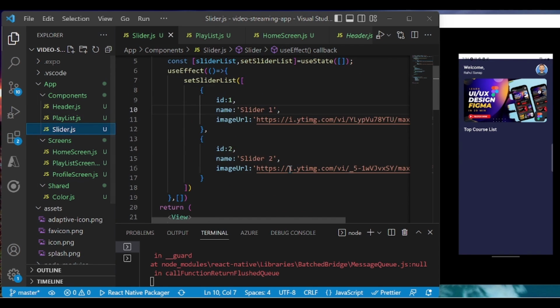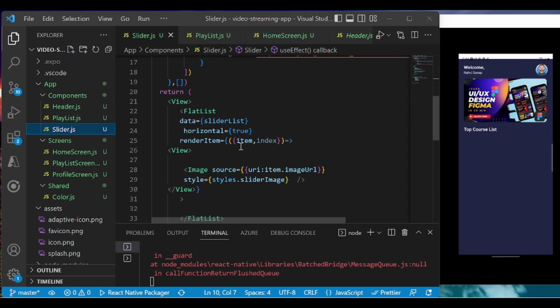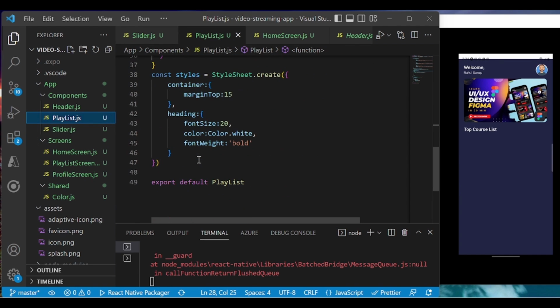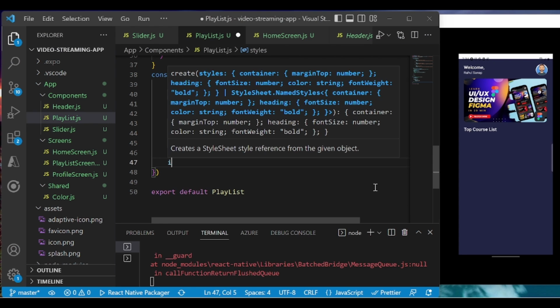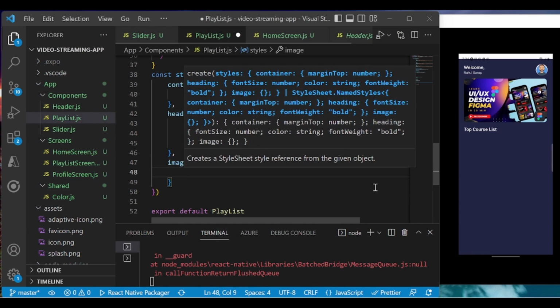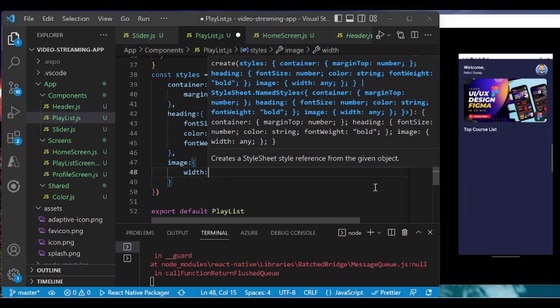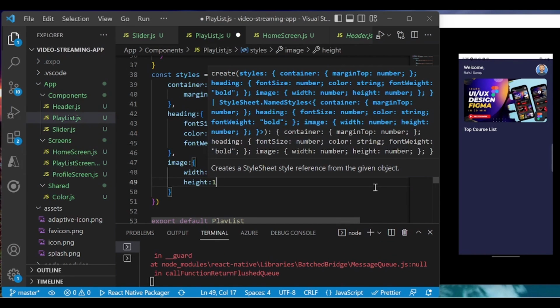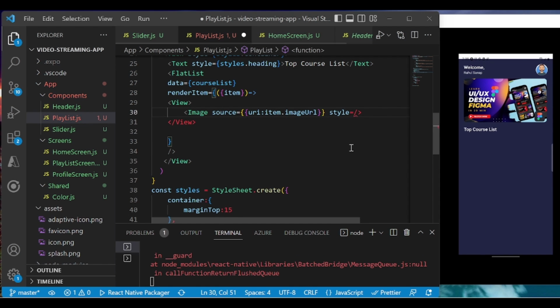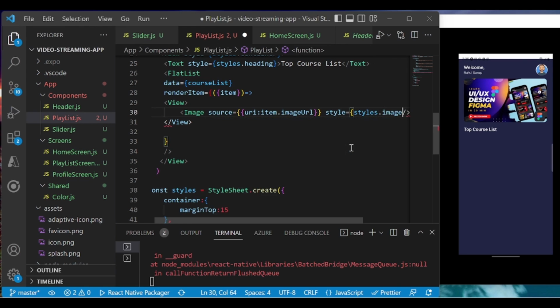So in the slider, the way we defined it, in the same way we are going to define it in the playlist section. Let's define Image. Inside Image give width of 150, height of 100. And apply that style is equal to styles.